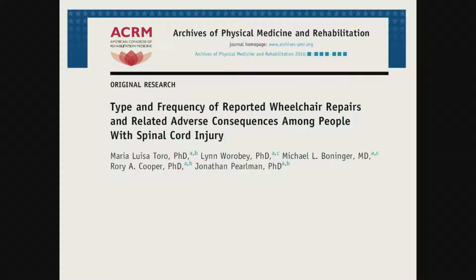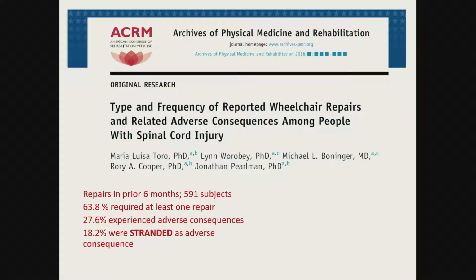And this is just one study out of the Human Engineering Research Labs at the University of Pittsburgh that was published in 2016. Really startling findings if you look at these numbers. They looked at almost 600 people, which is a pretty large subject size in our area of study. Over a 6-month period, they spoke with them about what types of adverse consequences they had experienced with their wheeled mobility devices.